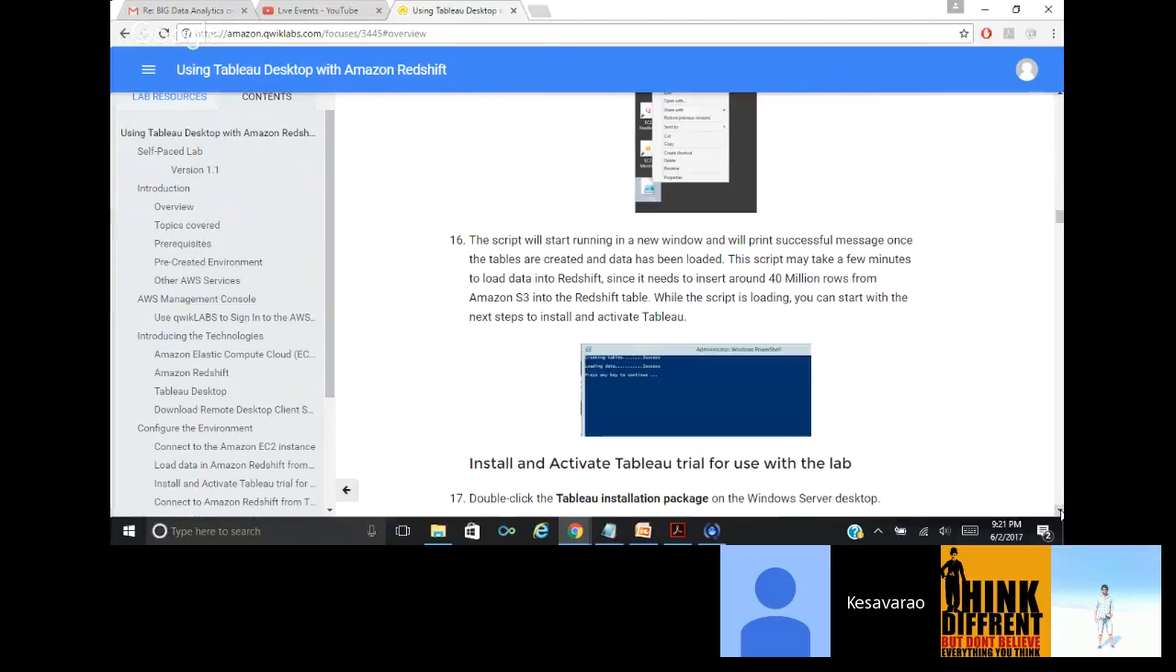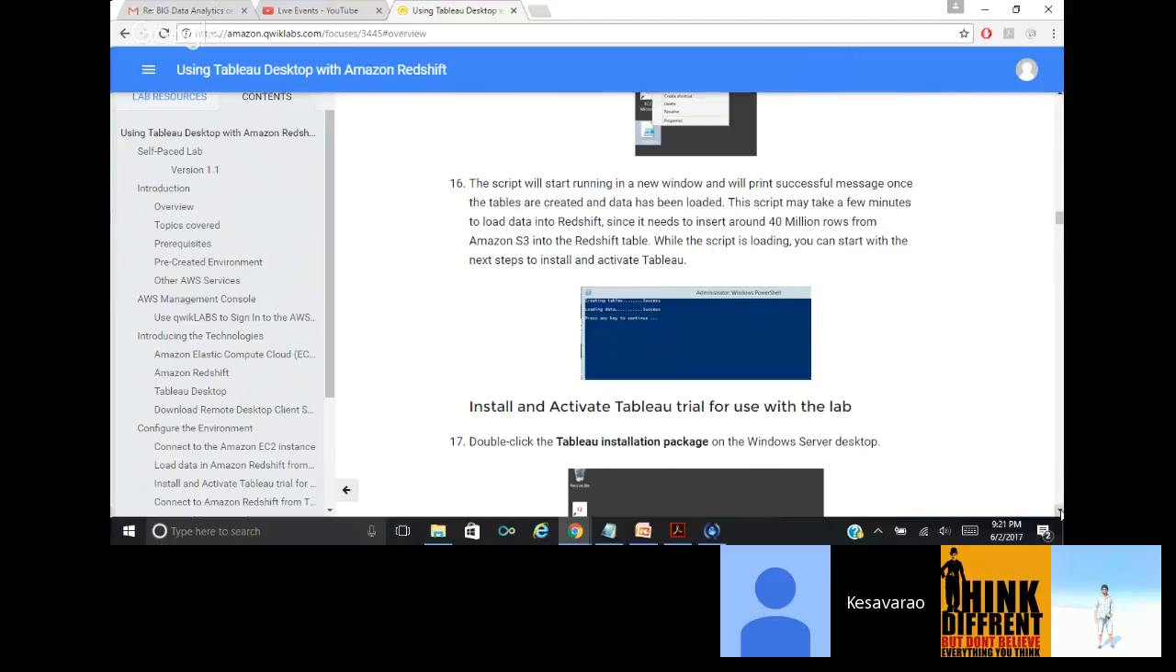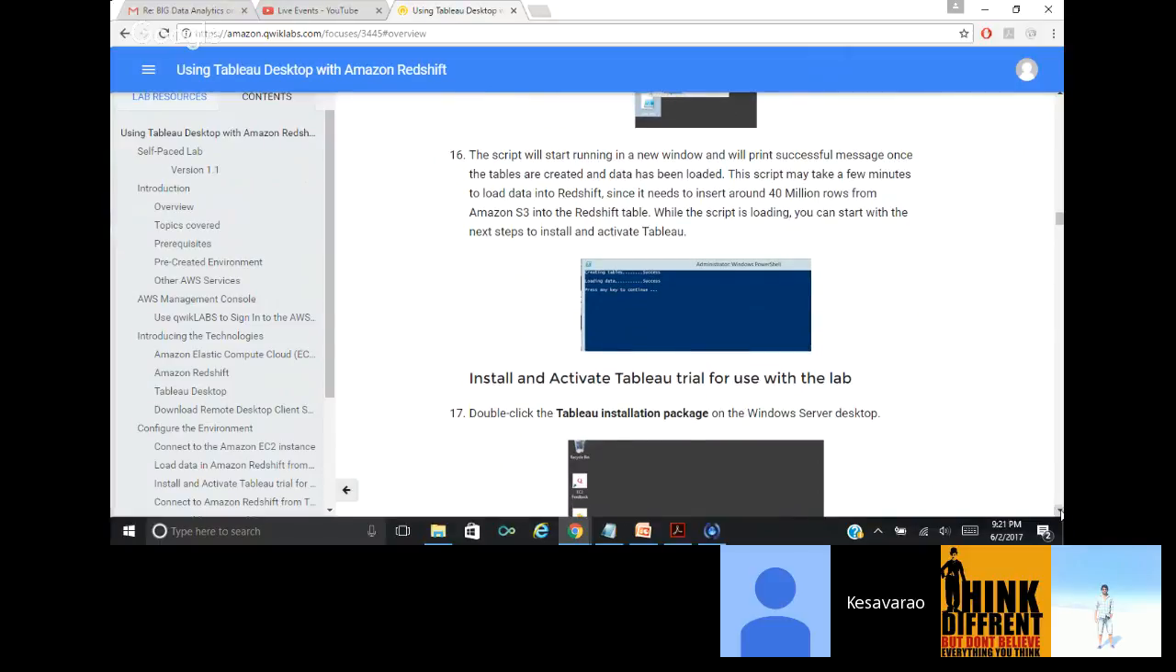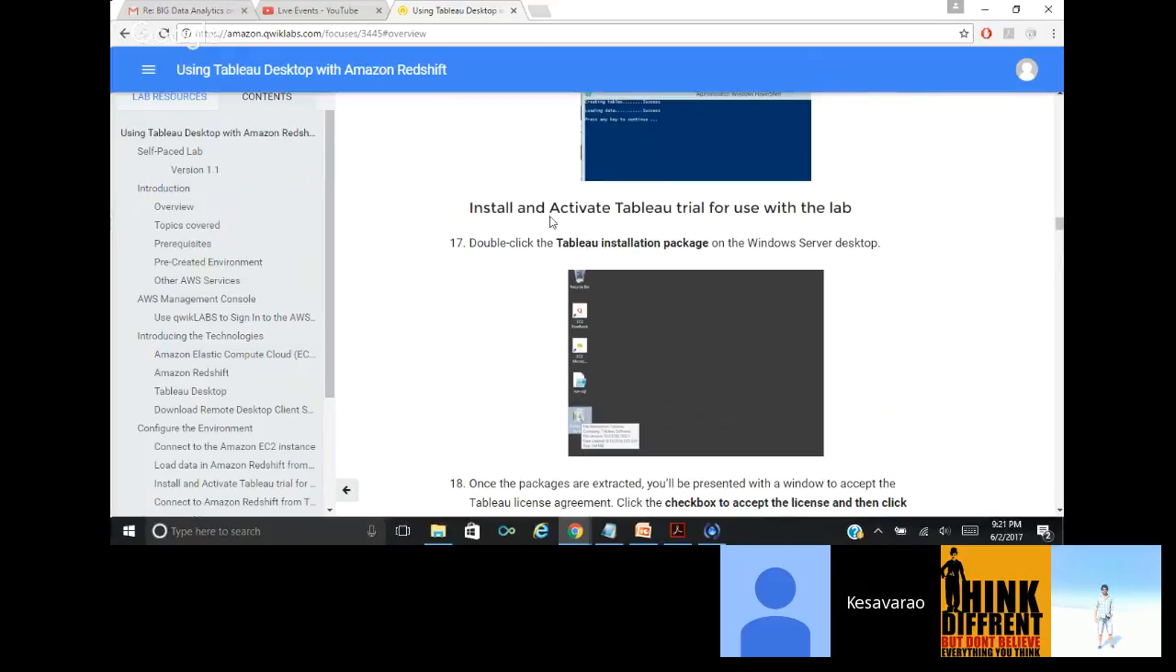The script will run in a new window and load the data into Redshift. It needs to insert around 40 million rows from Amazon S3 into the Redshift table. It will take some time, but I don't think it will be that bad. While this is loading, you can start your next steps to install Tableau. And again, as I told you, Tableau is a licensed product, so what you get is maybe a trial version. Install and activate the Tableau trial version.